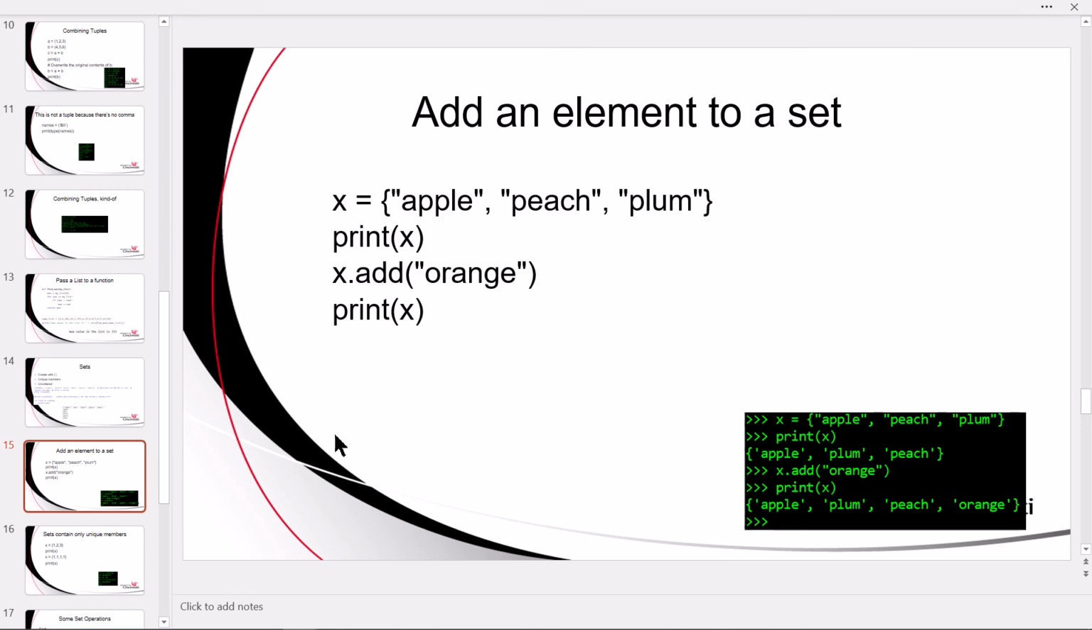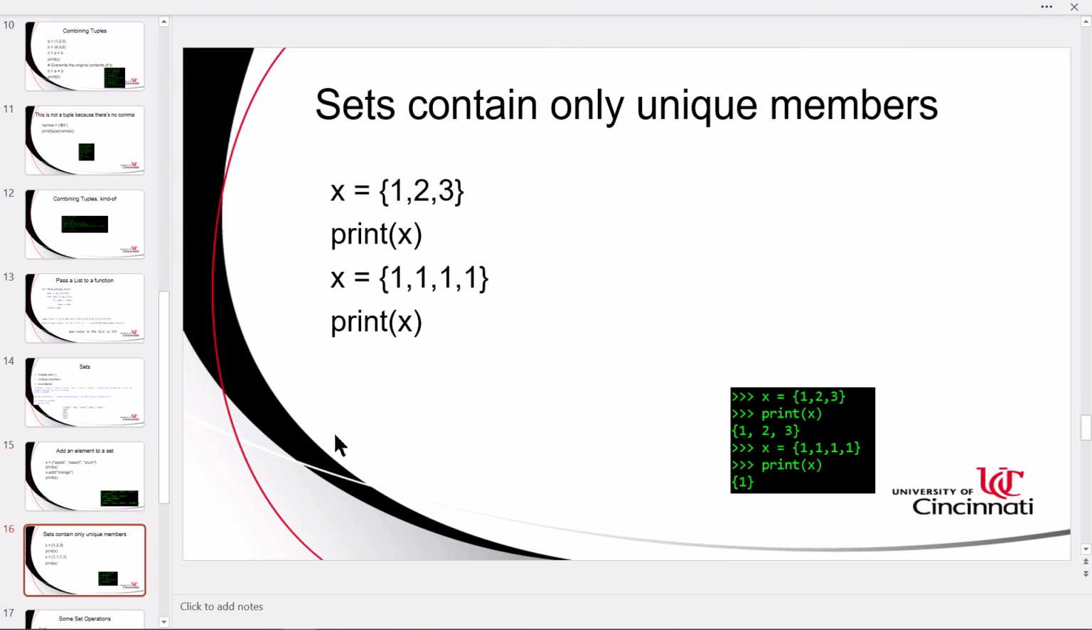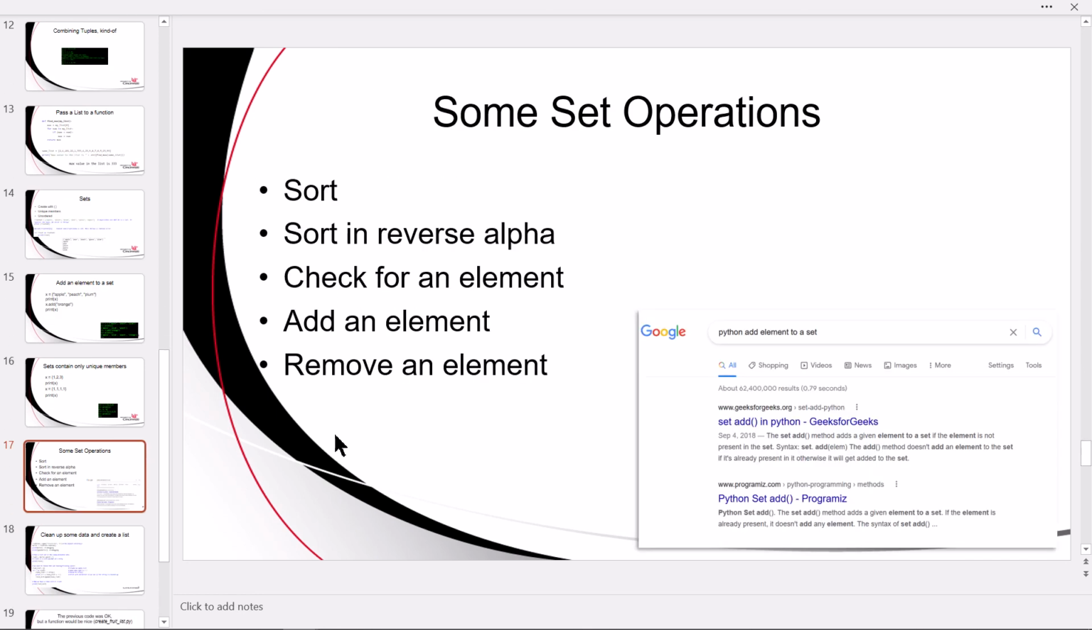There's what we just did. We talked about how sets are unique. We can skip this slide. Some things that you might want to do to a set. Again, I encourage you to build your comfort level with researching these things and implementing them in little bits of code. Sort the set. Check for an element in a set. Does it exist? Add an element, which we did. Remove an element. Things that you would want to do to a data structure on a regular basis.